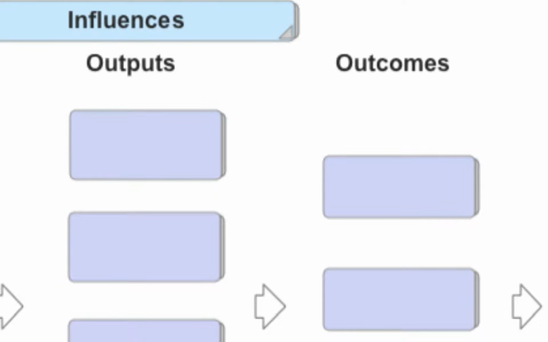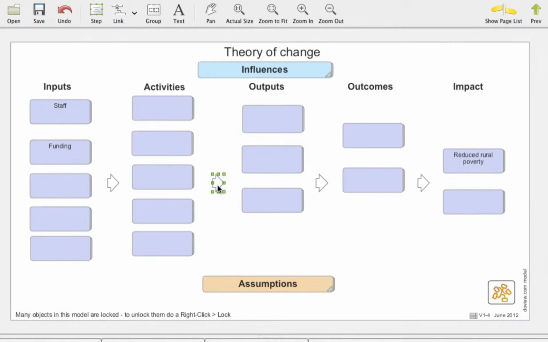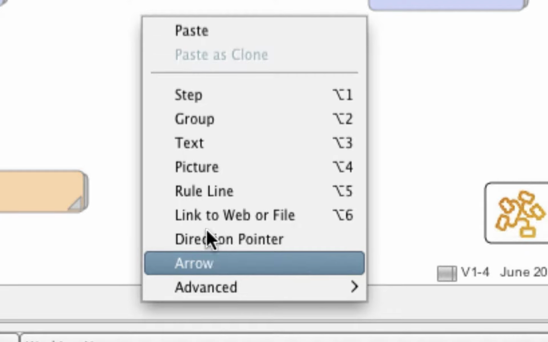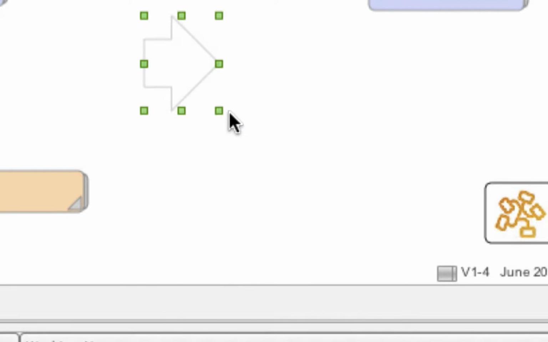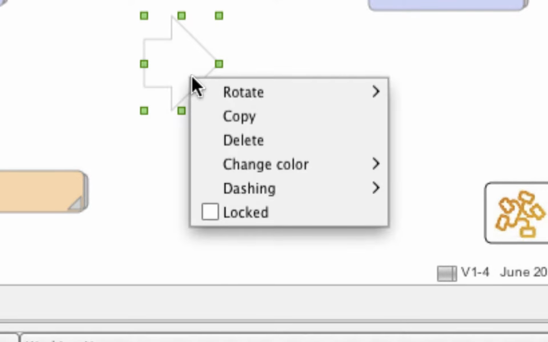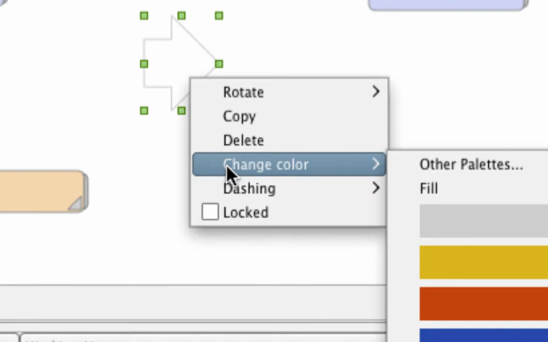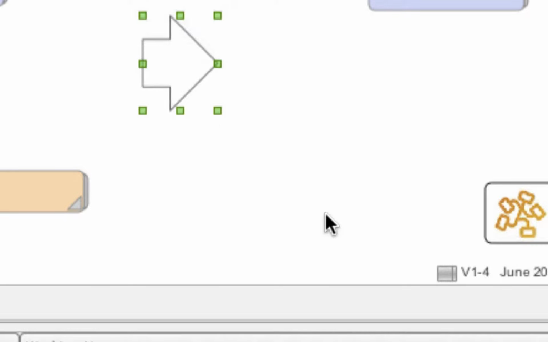In my logic models, to keep them simple, I tend to just insert these arrows to show the flow from left to right. Arrows in, you just do a right mouse click arrow, and then you can maneuver the arrow to make it any size. If you want to change the color of that arrow, right mouse click, change color, and you can make it darker if you wish.